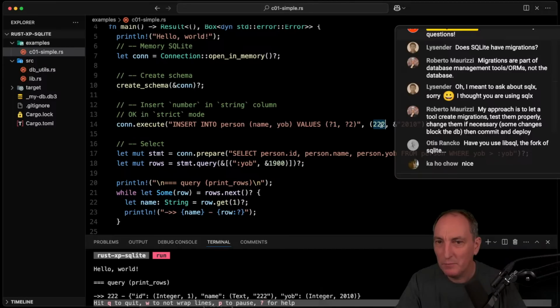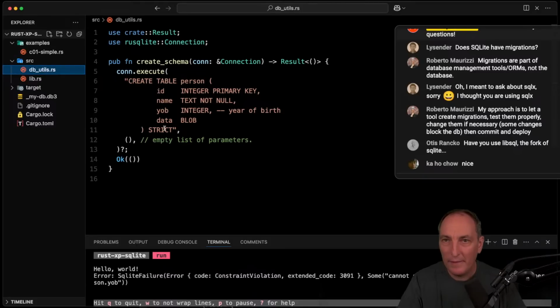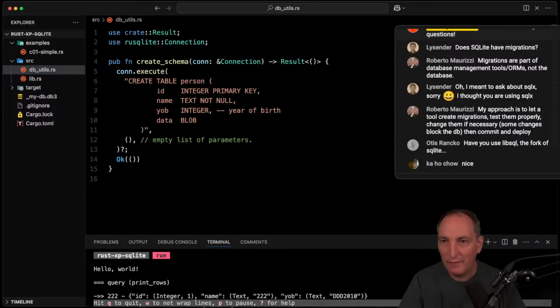So now let me check. There's a difference between the two, where we want strict and we don't want strict. I'm trying to show the difference here. The nice thing about this one is we have the name text and the year of birth integer. So at least the number. Now, if I put this, which is not a number, it complains, cannot store text in a value. Okay, so this is the thing. Now, if I go to my DB utils, and then I remove the strict, and I press save, boom, it works.